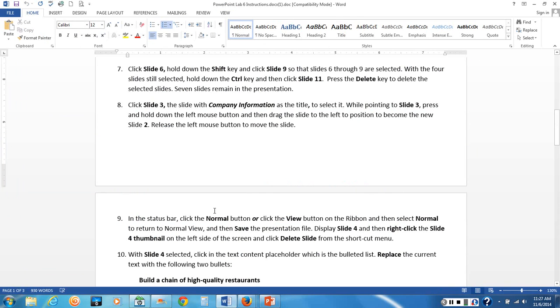We're on step 7. Click slide 6, hold down the shift key, and click slide 9 so that slides 6 through 9 are selected. With all 4 slides still selected, then we're going to hold down the control key and click on slide 11. And then we're going to press the delete key. So it's going to delete slides 6, 7, 8, 9, and 11.